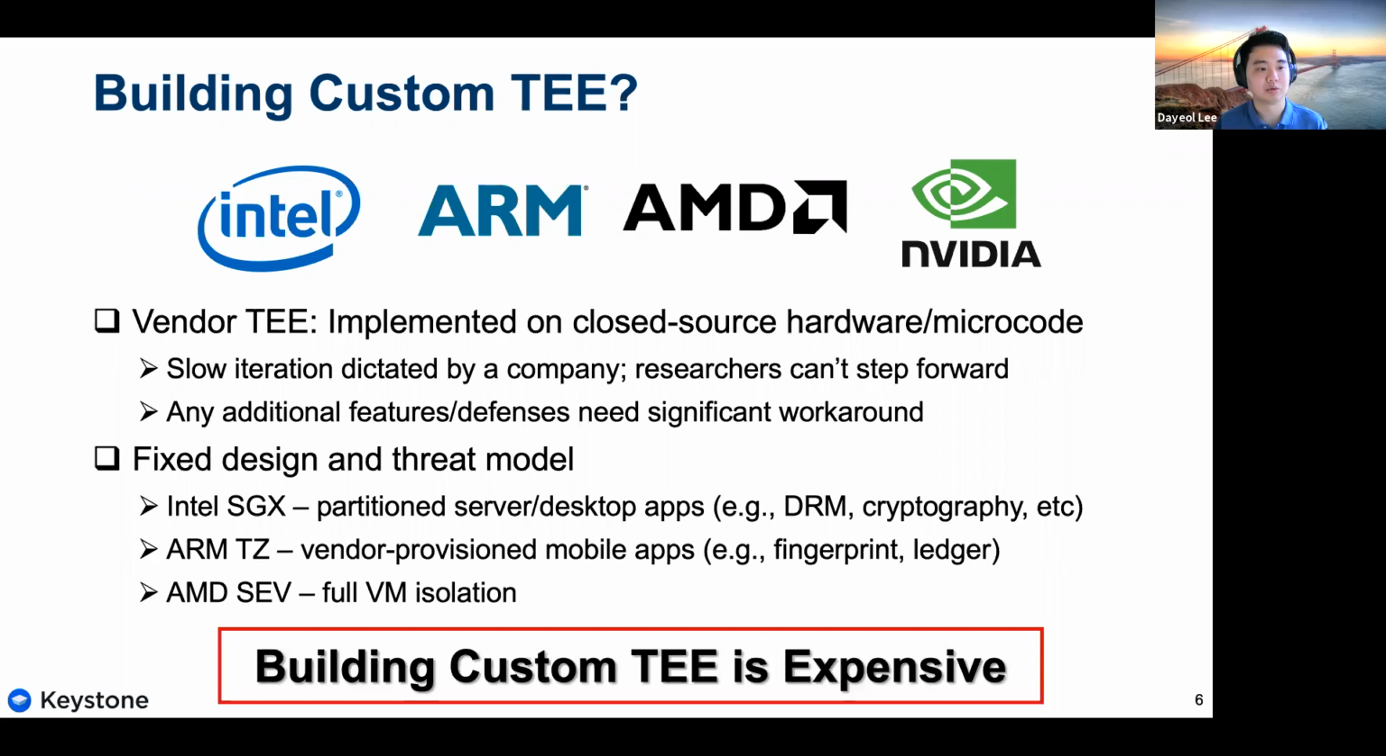So as you notice, this is very expensive, because then you will need to build and design everything from scratch, including the root of trust, hardware mechanisms and the microcode, firmware, and the tooling and so on. Also, you need to test and verify functionality and security as well.